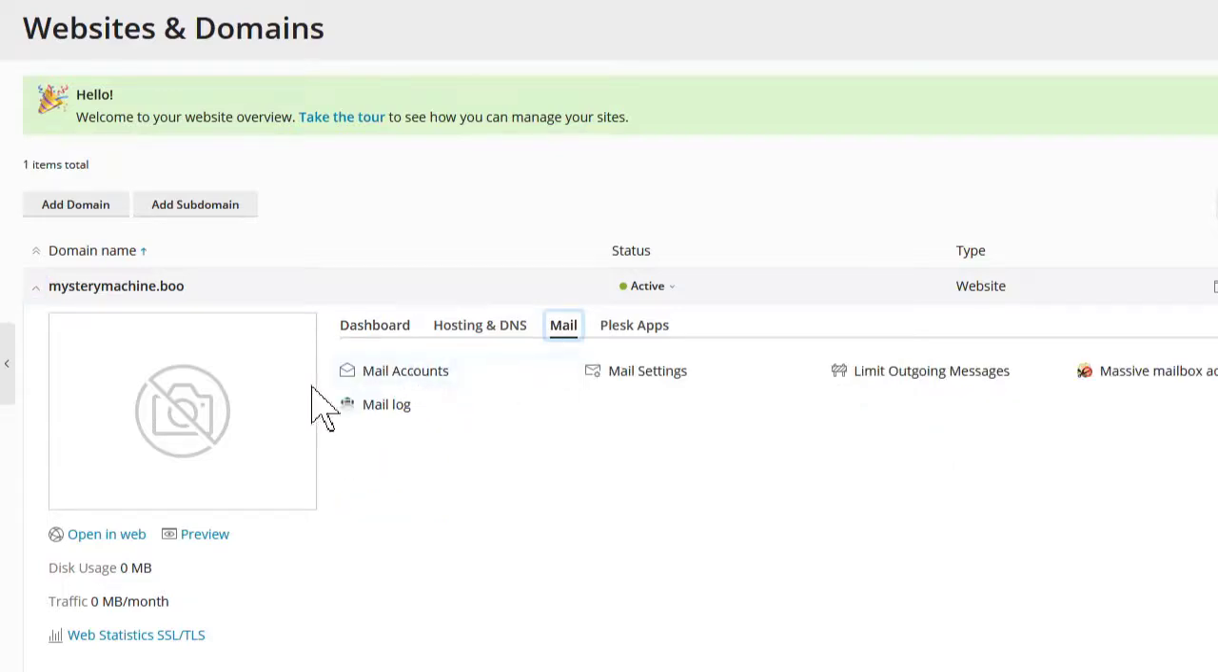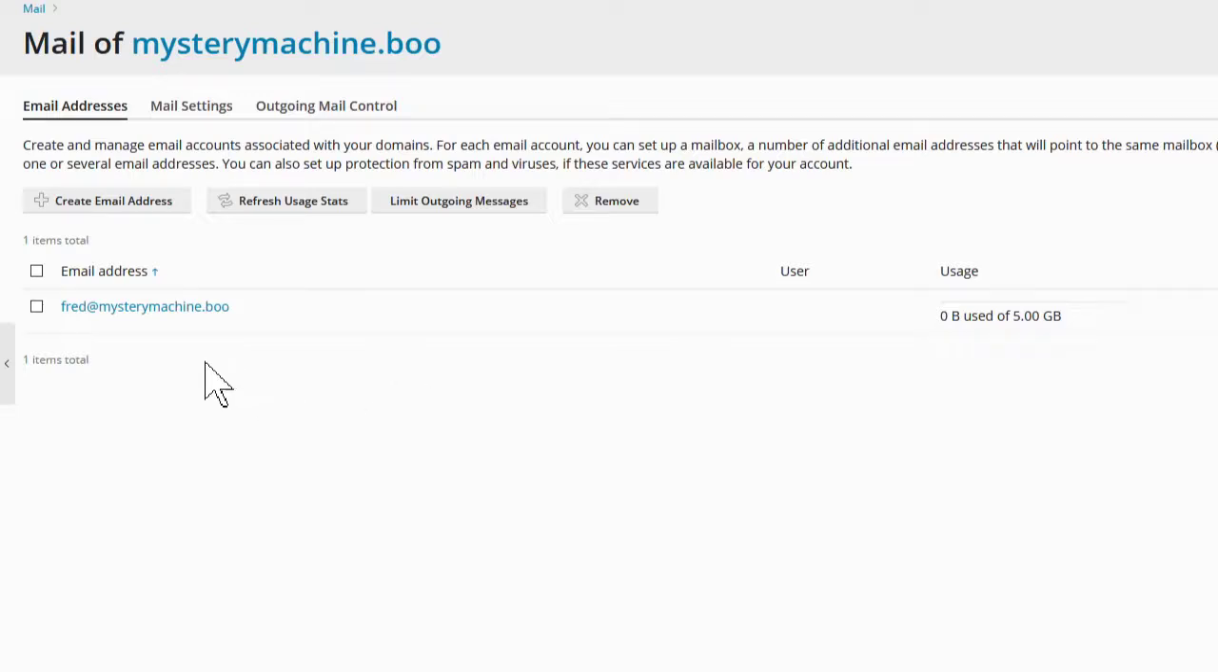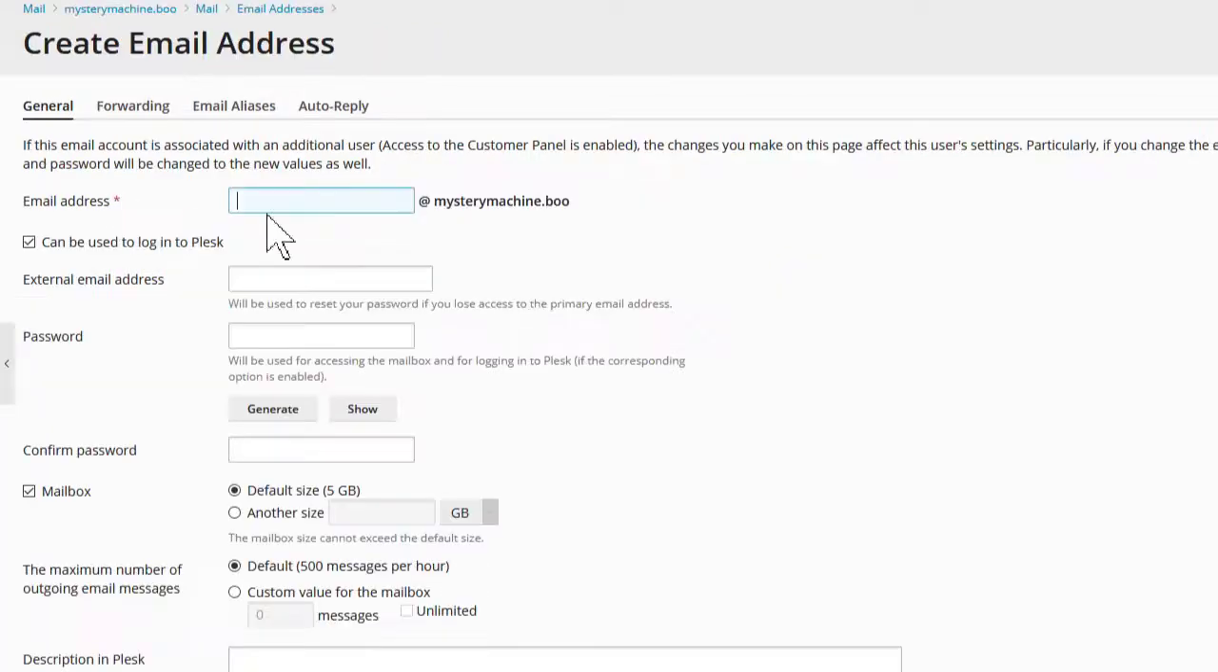Click on Mail. Under this you'll see there are a number of settings. 8D Web will handle the mail settings portion. Click on Mail Accounts, and lo and behold, there is our Fred at mysterymachine.boo. We'll go up and create a new email address by clicking on Create Email Address. We will call this one Scooby.